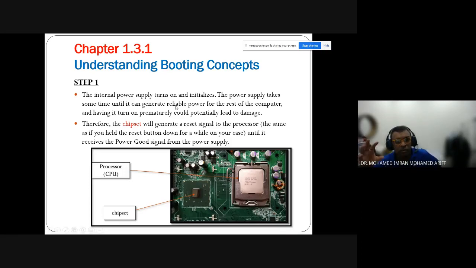That means if you switch on the PC and the power is not coming properly, or the power comes in as a surge, for example during a thunderstorm, that could damage all the hardware inside your computer. So the power supply takes some time before all the hardware in the computer is loaded.